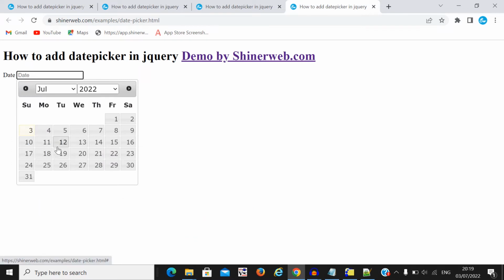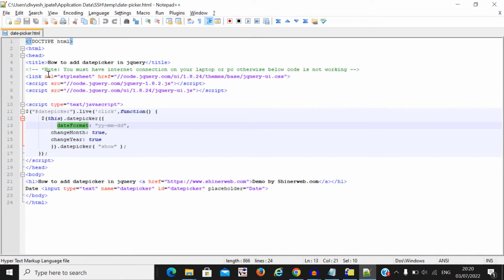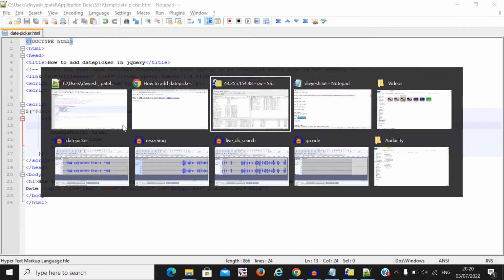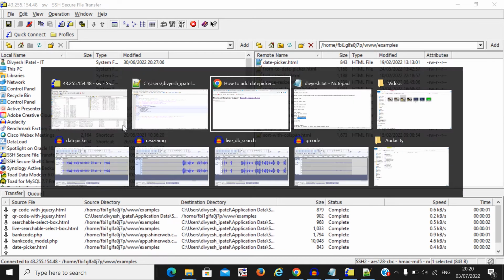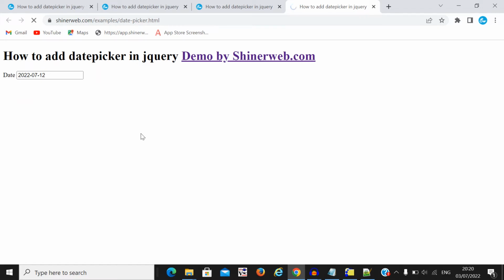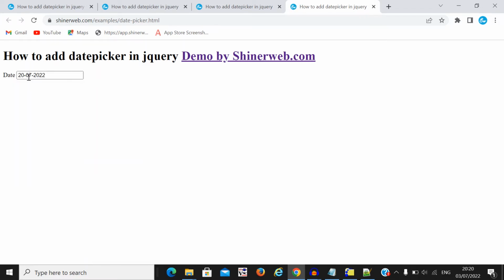Here you can see whenever I click on that text box, you see the format. Suppose you need to change that format, you need to write, suppose, DDMMYY. You need to remove this. You can change the date format based on your requirement, right? Here we can also check this. So the date format will change.